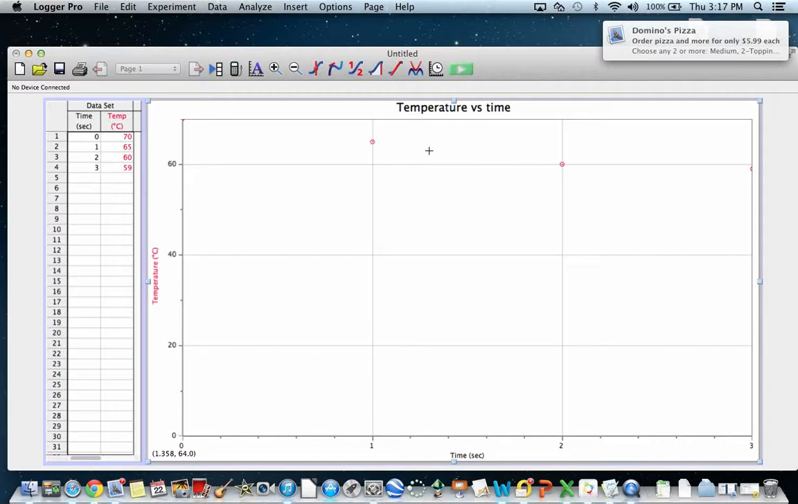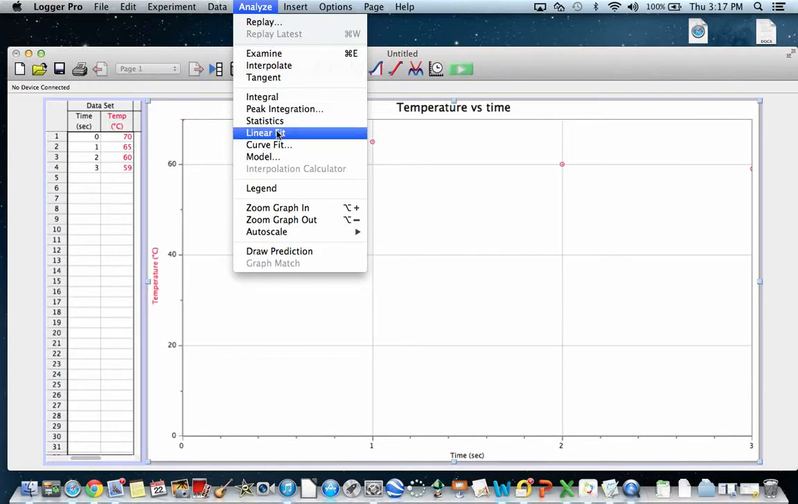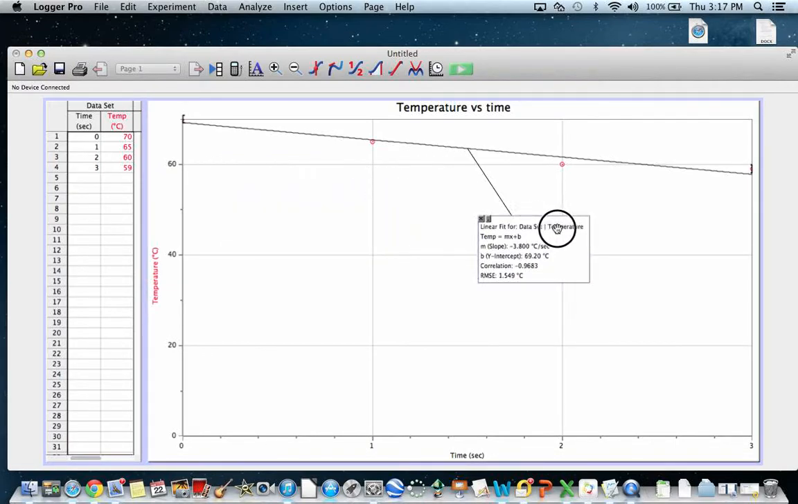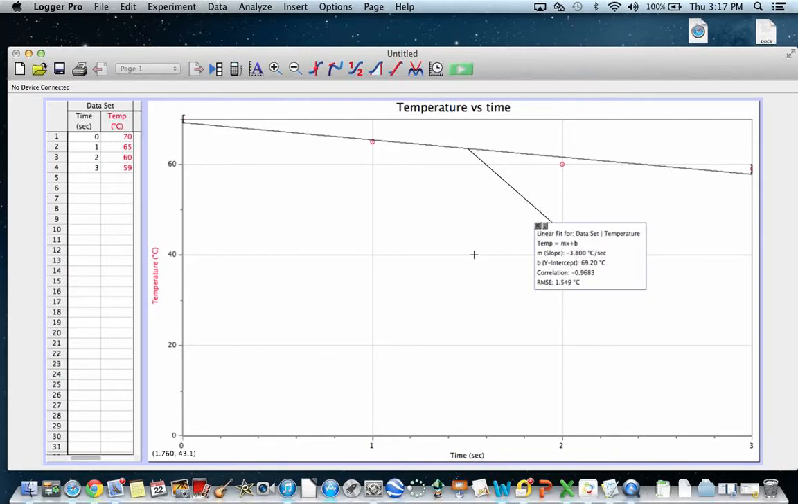What we want to do next is maybe do a best fit line. There are some symbols up here. This one is the linear fit. This one is a curve if you wanted a parabola or a sine wave or something. Some of these other ones are calculus functions. Or you can do it by the menu bar at the top, analyze, linear fit. And there it is. You get the formula, the slope, the intercept, and you can drag that so it's in a position that you enjoy.